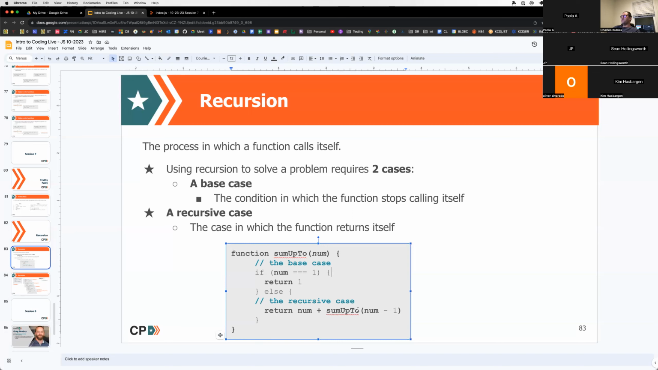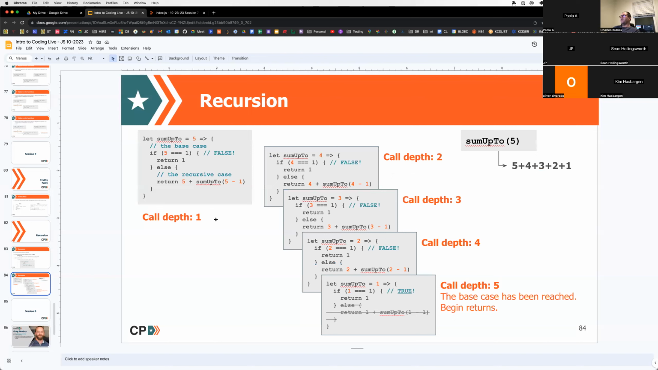And so the next time through it would be 3, the next time through it'd be 2. And then finally we would hit 1 and we'd hit the base case, and then we would start basically resolving all of our function calls. And this is what that looks like. This is called a stack, or a memory stack. You can see each time we call, we're going a little bit deeper into the function.